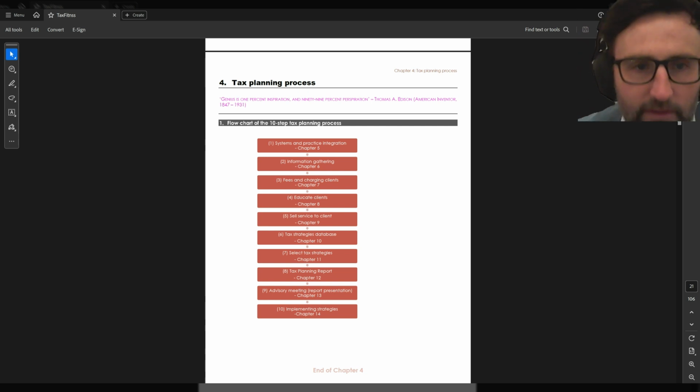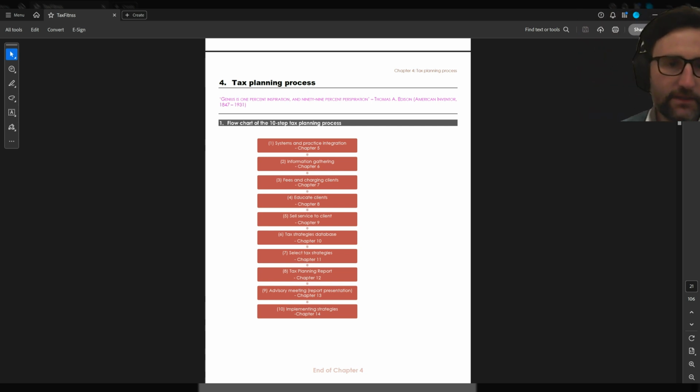The next step in the 10-step tax planning process is information gathering, and that you'll find in chapter 6. Information gathering is gathering the correct information that you need from your clients in order to do tax planning. So that's a very important step.